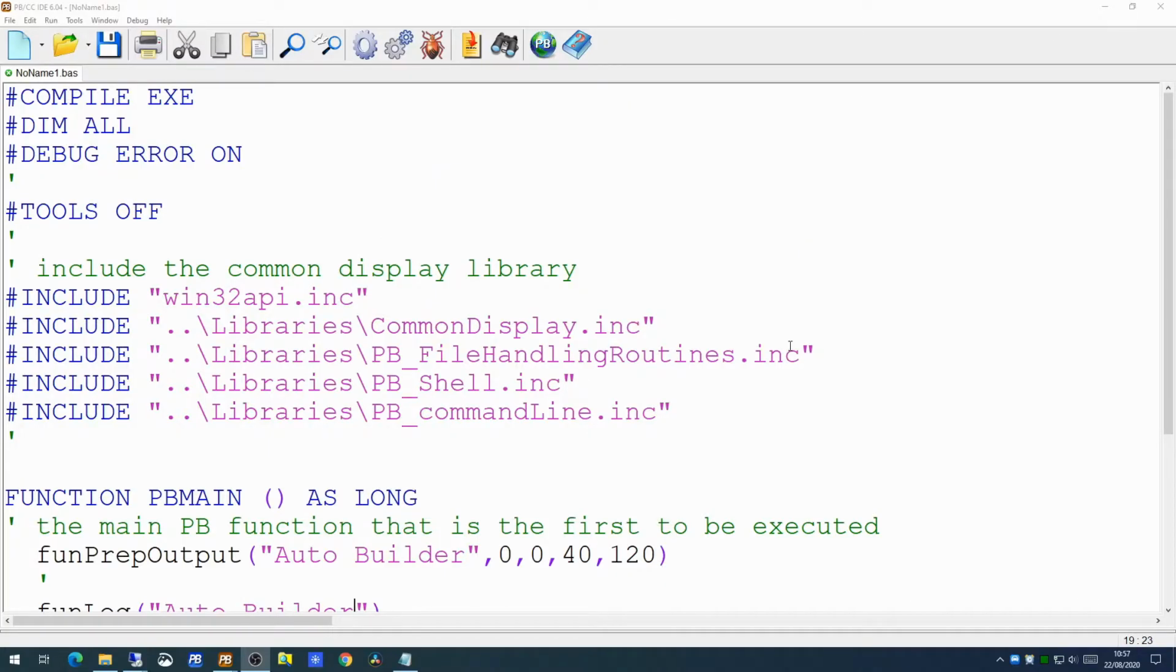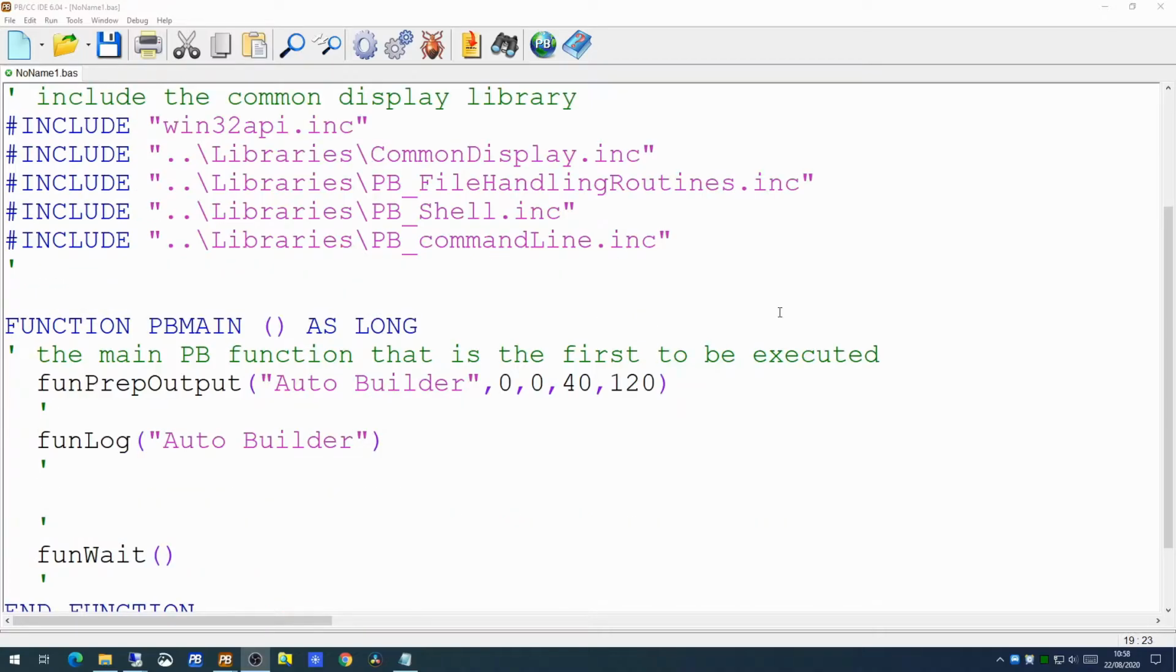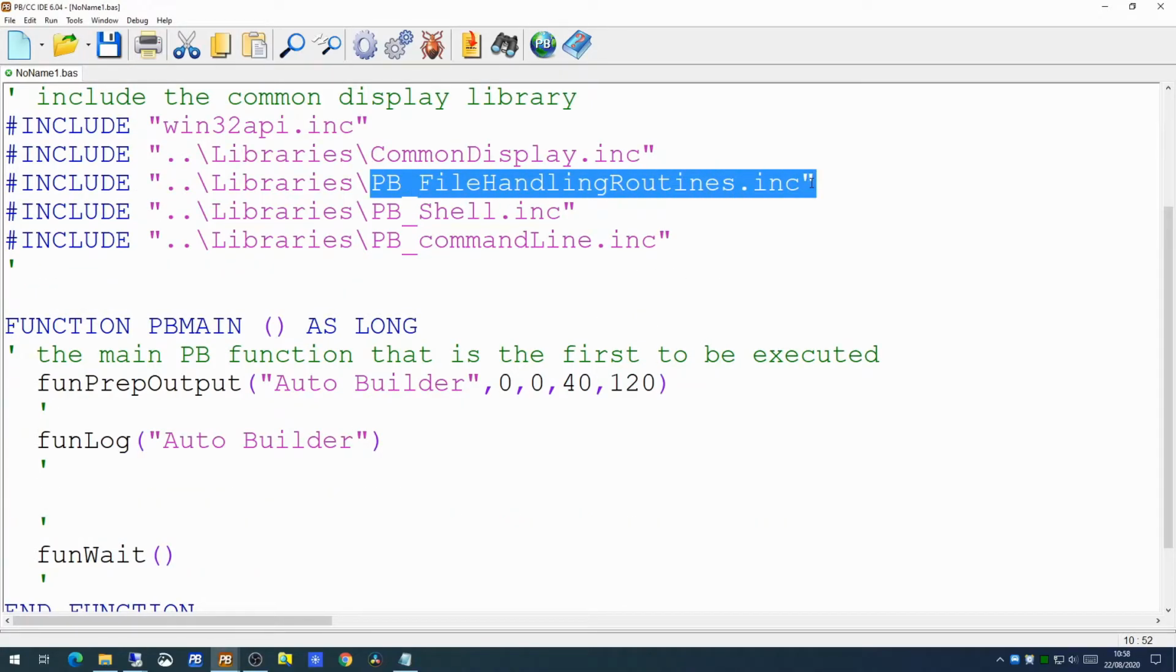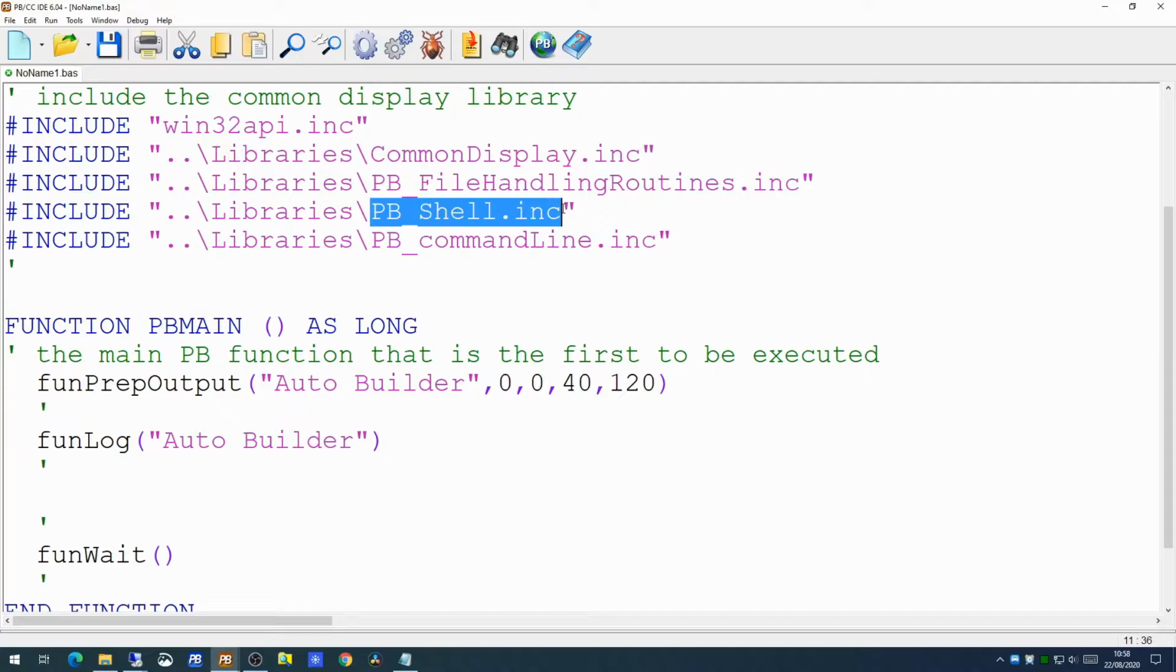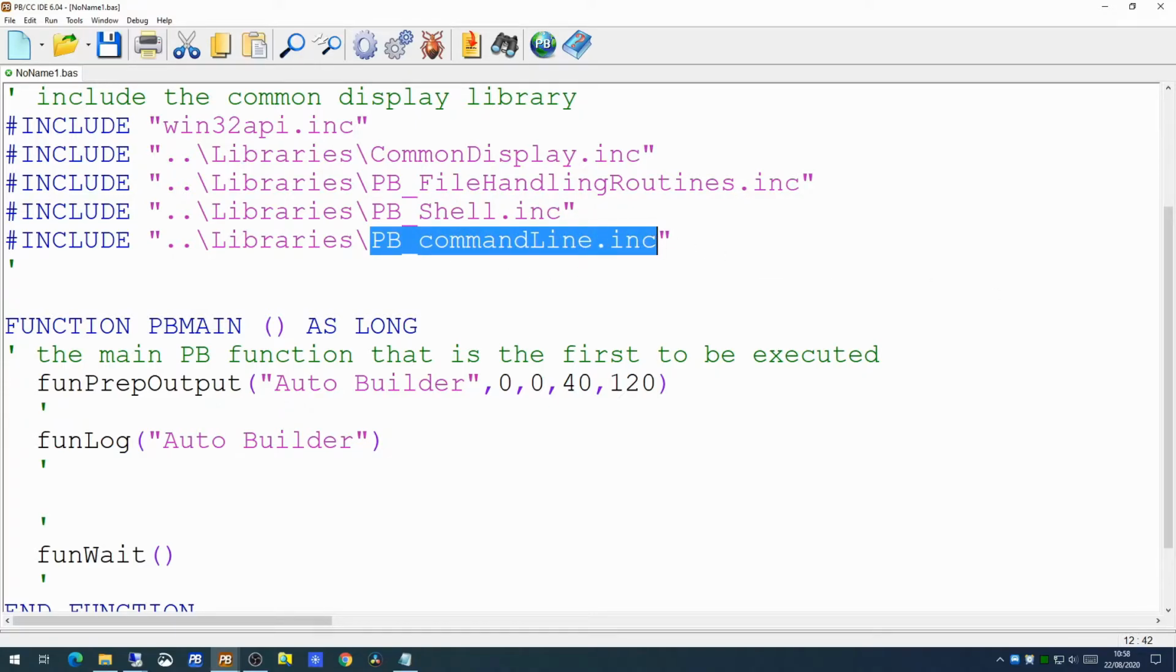Now we have the standard basic template here, pulling in some libraries we've created before. The file handling routines to allow us to create and add to log files, the shell library to allow us to shell out to the command line, and also the command line library. For today's application, I'm going to add another library: the date functions library. I'll cover that when we come to it.